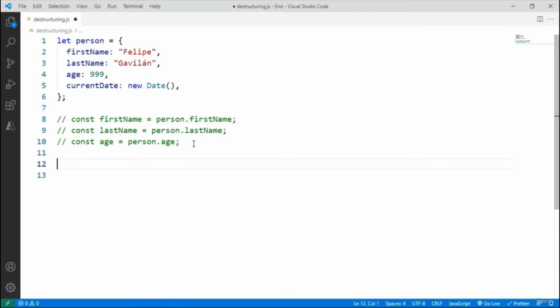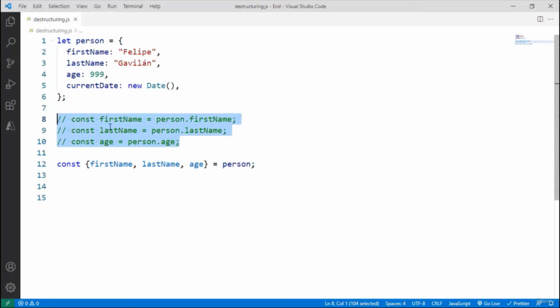For that, I have to do the following. I will say const, and then I will open curly brackets. And in here, I will say firstName, lastName, and age, and this is equal to person. And that's actually it. With this, we have destructured our object into these three variables that we have here. What this is doing is just a shorthand for all of this that we did here.